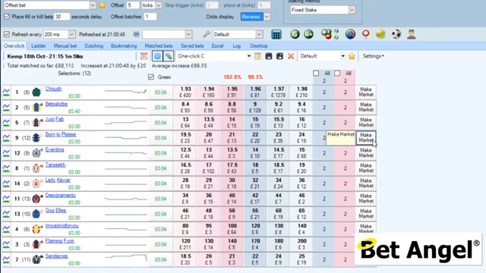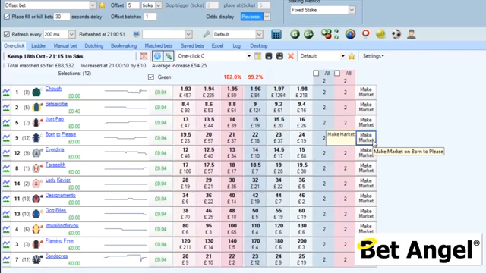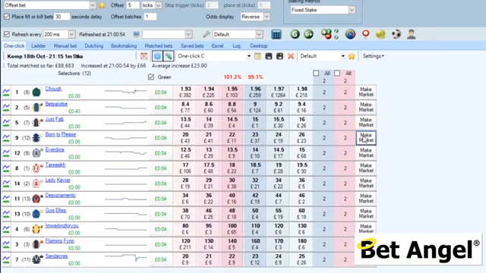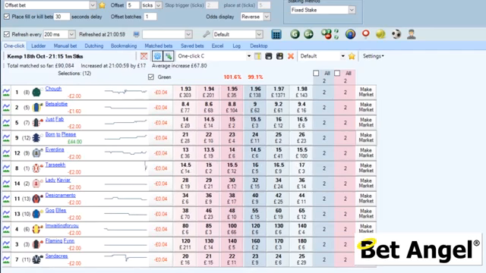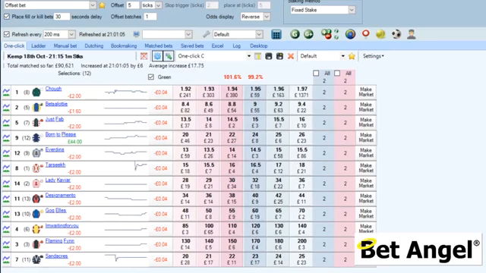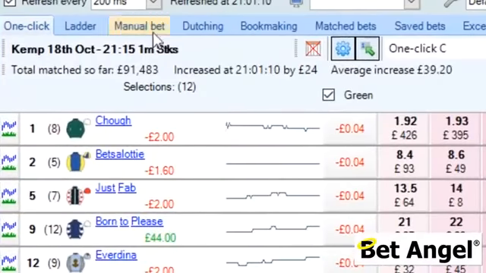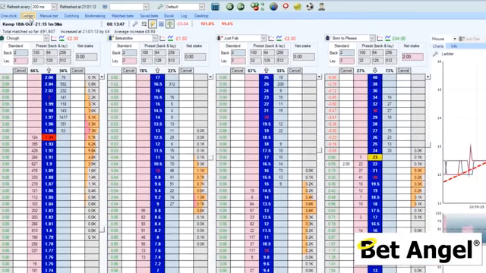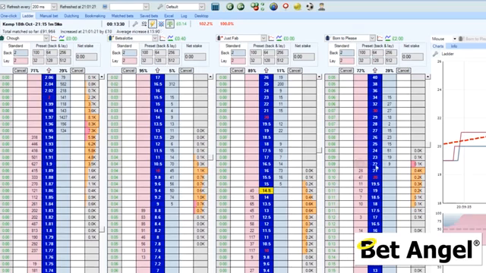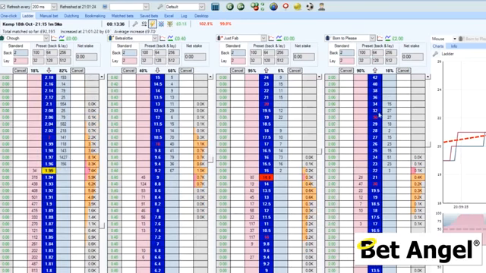So if I click, for example, here on Born to Please, it will back at 22 and lay at 21. Boom, there you go. So you can see it's back at 23, laid at 22, and if both of those positions get matched, then basically we will make the difference in the spread between the two. Now if we go to the ladder screen, what you'll notice is that there is no such thing as a Make Market button on the screen. You can see the orders have just been matched over here on that particular selection. So we just made a small amount of money on that. But you can see there is no Make Market button on here.